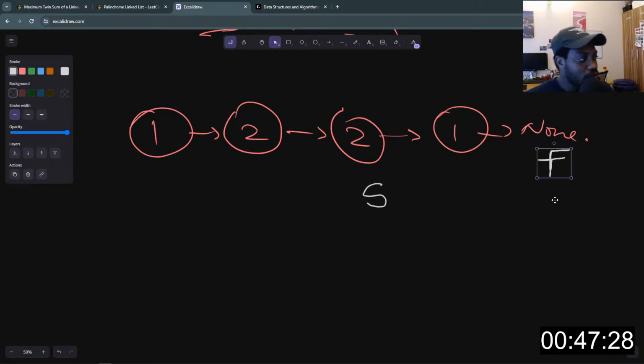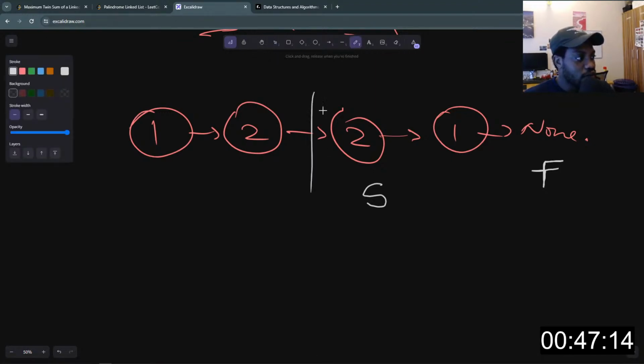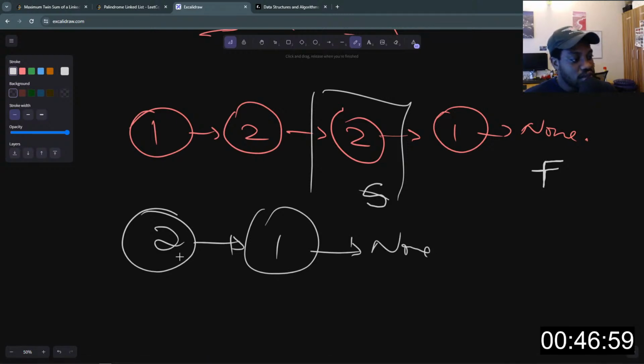At this point, the fast pointer will point to none, which will interrupt the iteration and end it here. So we'll know at this point our slow pointer would have been at this position here. So this node is going to be 2, and every node it points to, 1 and none. So this is half of the original linked list. Now we are not modifying the linked list, we're just taking half of it.